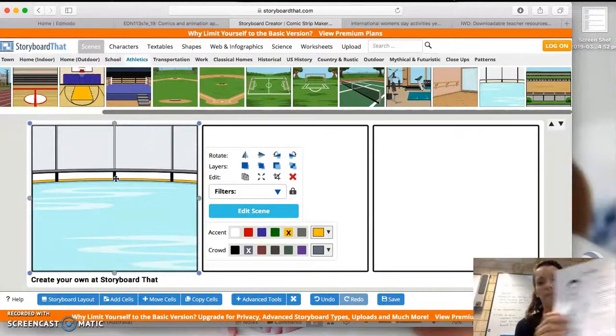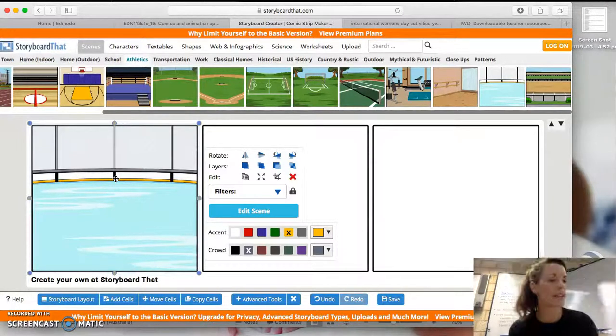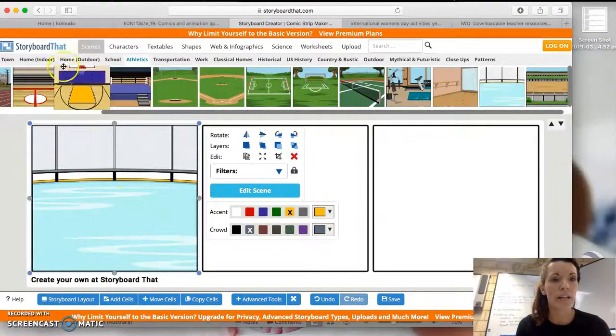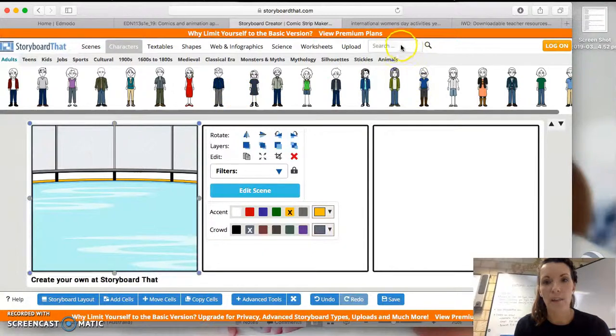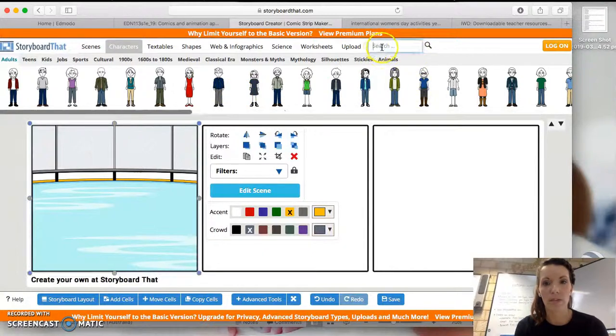So Yuna Kim was our ice skater. So they could choose an ice skating rink for it. They would then go into their characters, and if they couldn't find the person they wanted, they could press the search button.